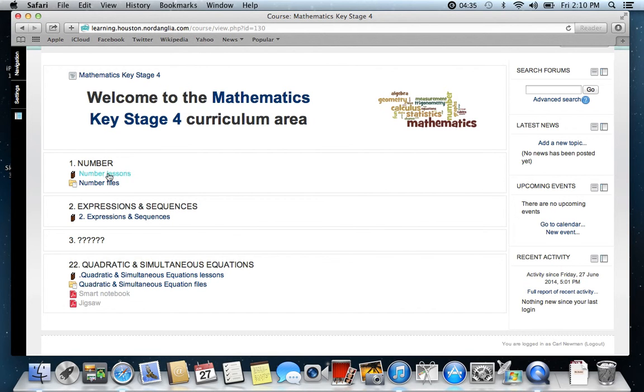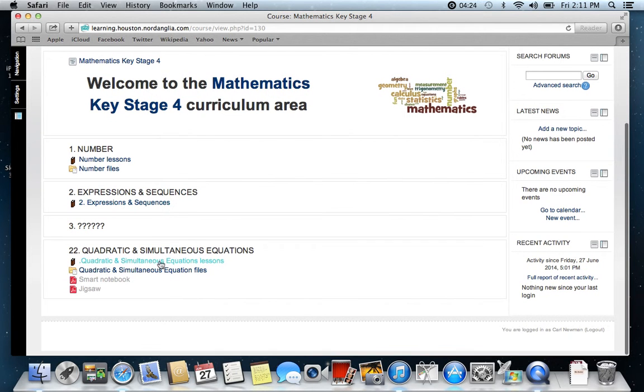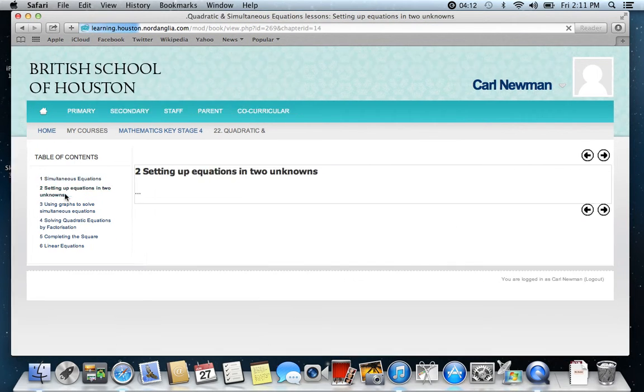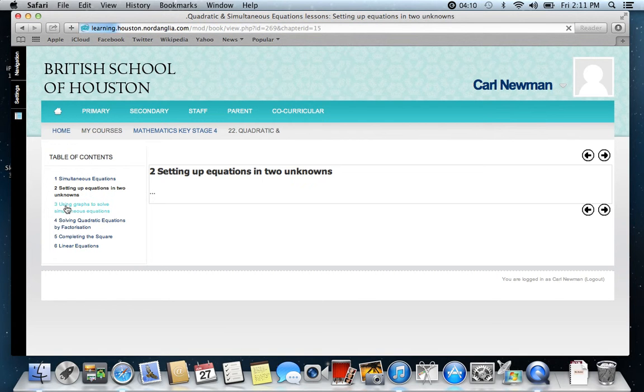So number one was number. We created a book that would contain all the lessons, and we created a folder that would have each of the files. The one we did most work on was this 22 quadratic and simultaneous equations. So let's click on the book. As you can see, the lessons are down here. We've got 6 lessons in this book and so on.